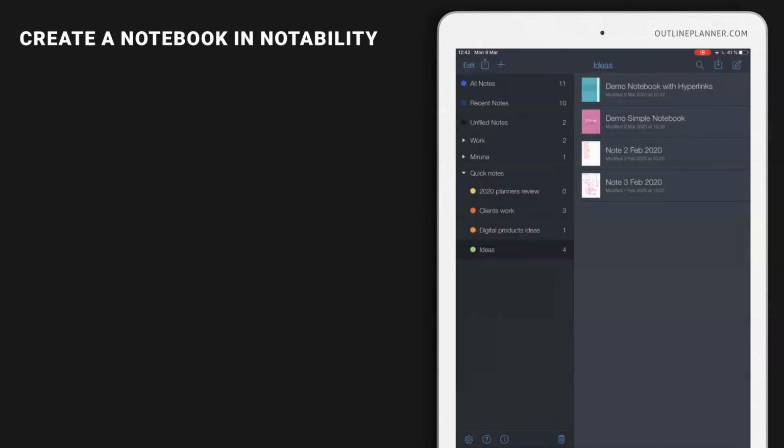Now, based on your needs, you decide which of these notebooks are best for you. You can decide between creating a quick note using the default template, to use a PDF file without hyperlinks, or you can decide to use a PDF file with hyperlinks for a better organization of your notes.